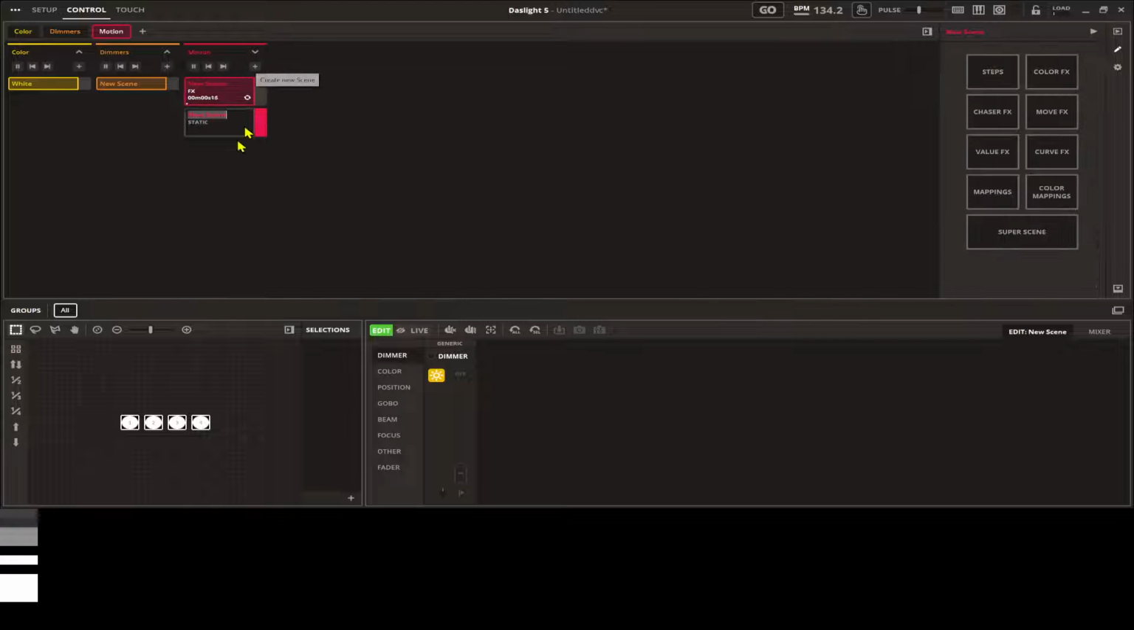Let's create a new one. But we're going to call this one zeroed out. We're going to zero it out. So we'll call it 0 and we'll put it on top and we'll click it. Then we'll hit edit. And then we're going to zero it out. So we click on that button.